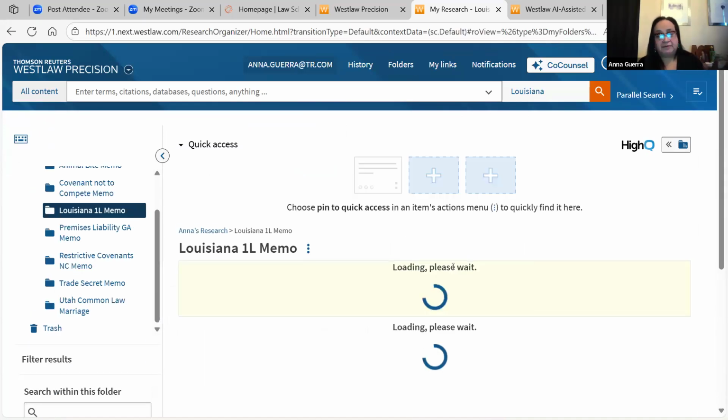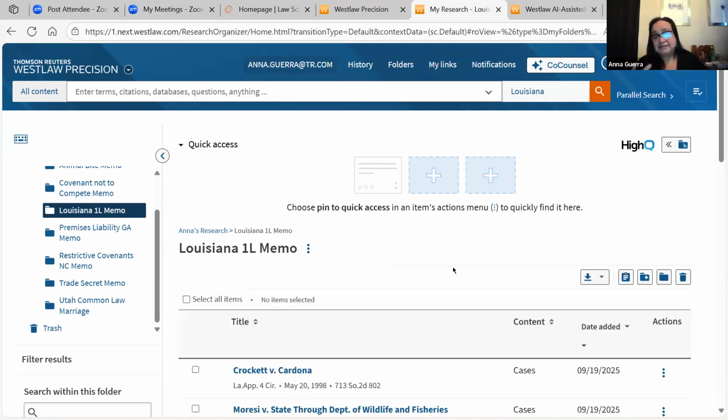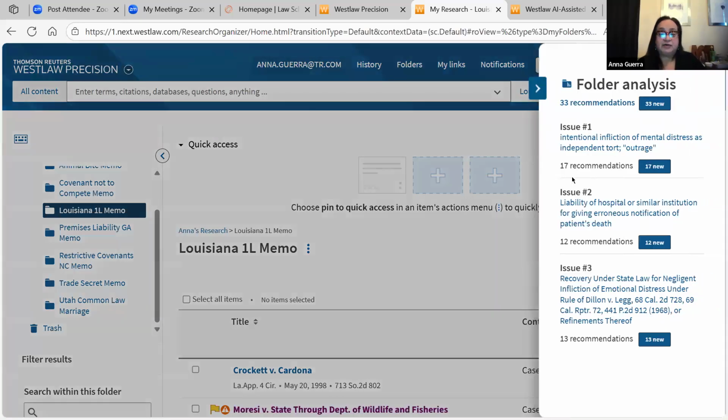So this is where you can store all of your cases, all of your statutes, and have quick and easy access to them. You can create folders for all of your classes. But one of the things that I wanted to highlight was this pop-up. Once you start having about a dozen or a couple dozen documents, statutes, cases, secondary materials, recommendations will start coming up based on what you have in your folder.